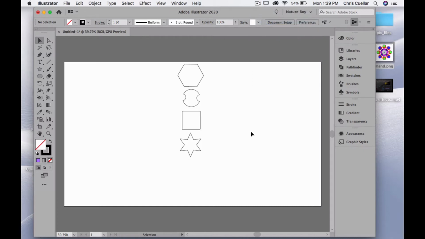So I've got 4 shapes, and you'll see how they're relatively close together. They're not really on top of each other, but pretty close together.